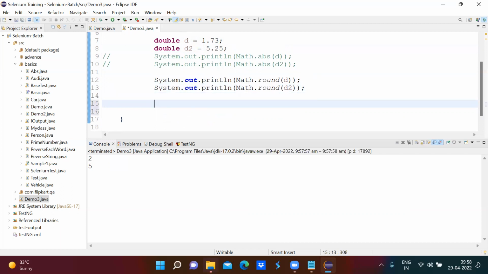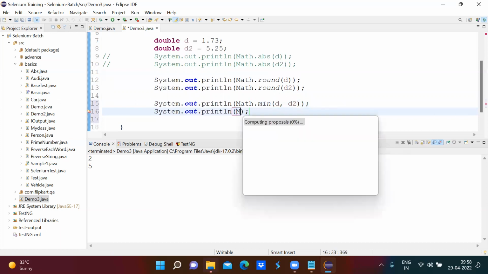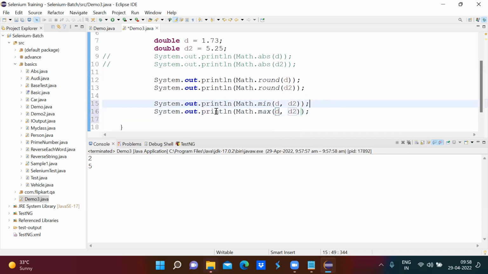Next, min and max we have already seen, right? Directly we can get Math.min of d and d2, Math.max of d and d2. According to the minimum and maximum method, the value will be returned. So this is returning the minimum of these two, and this is returning the maximum of these two.